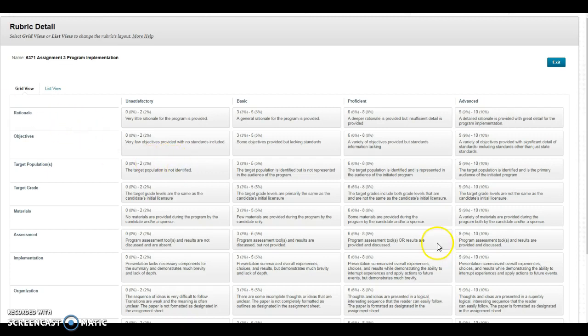So here is the rubric for assignment 3. Here are the headings that you need to have within the body of the paper. You can have subheadings as well, but definitely include these as major headings, down to assessment, and then implementation. That's when you get into the presentation part.